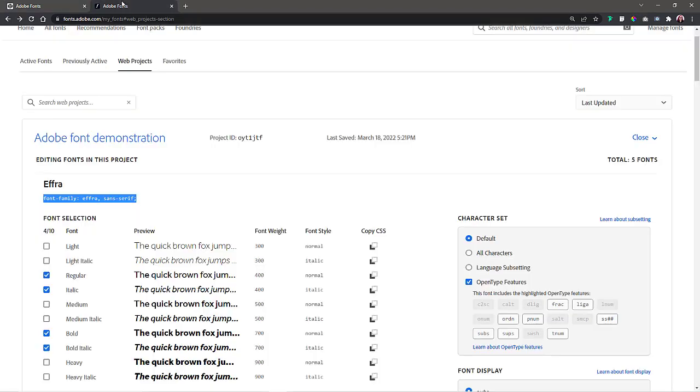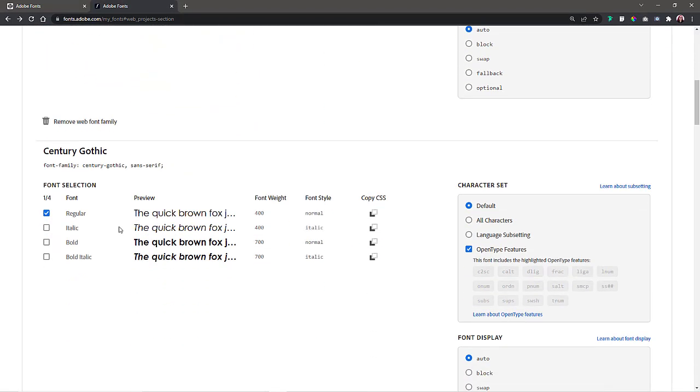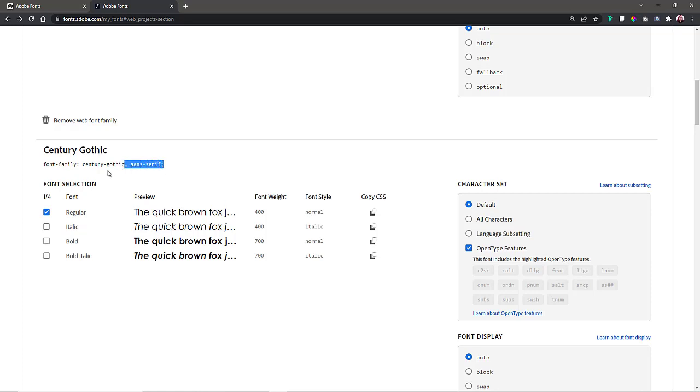Let's do the same for the headings. So I scoot on down here. We have Century Gothic, which I'm using for my headings. I select the CSS directly below the title there. And it's really good to do this because you see how it says Century Gothic with a hyphen. It's not just Century Gothic as two words.